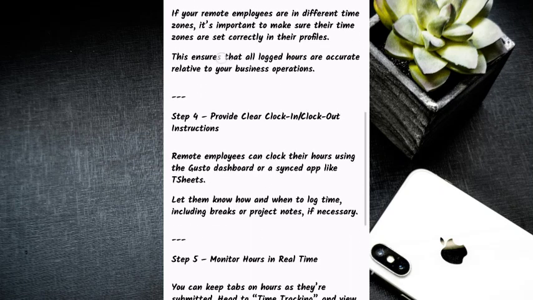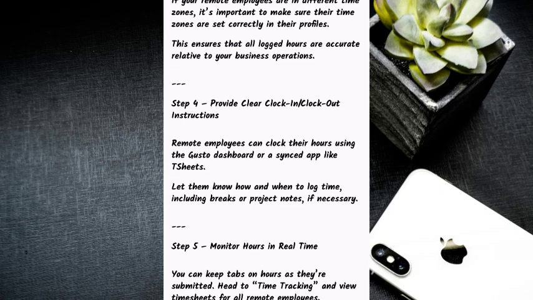Step 4, provide clear clock in and clock out instructions. Now, remote employees can clock their hours using the Gusto dashboard or a synced app like TSheets. Let them know how and when to log time, including breaks or project notes if necessary.